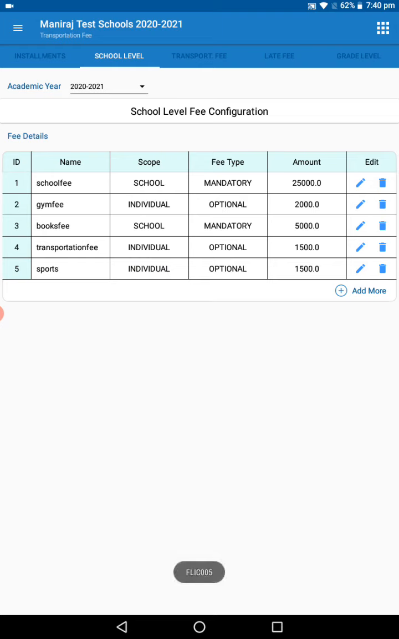And transport fee is nothing but the person may travel or not, it depends upon their opinion, so it is optional. And sports is also optional. So in this way you can create many fees depending upon your school requirement.